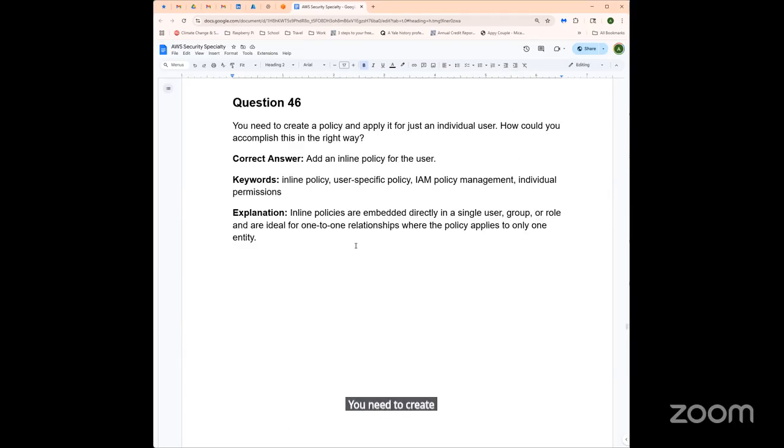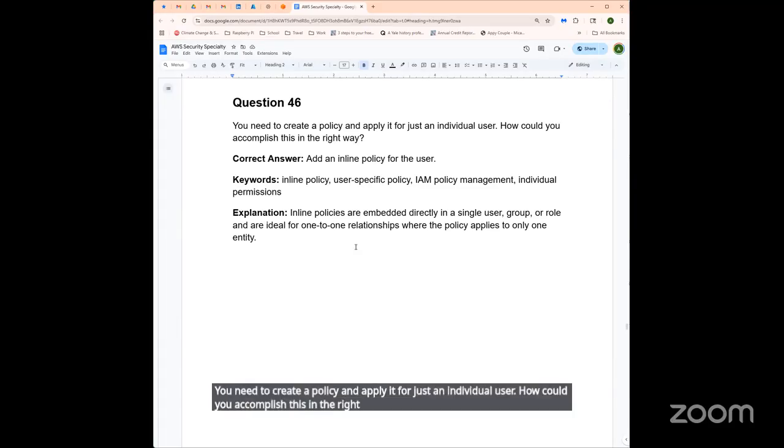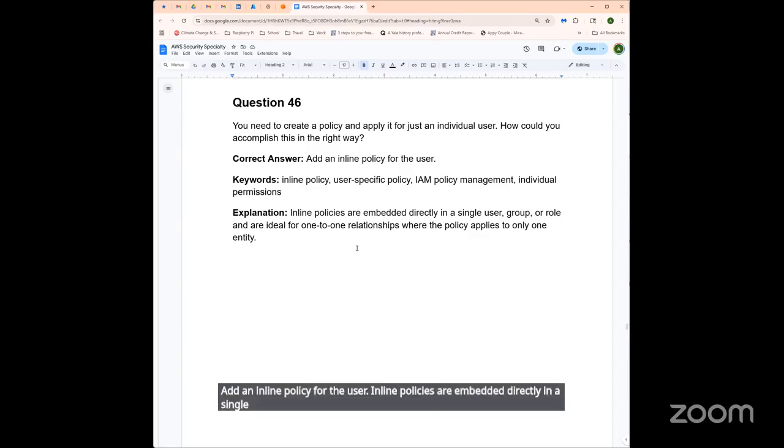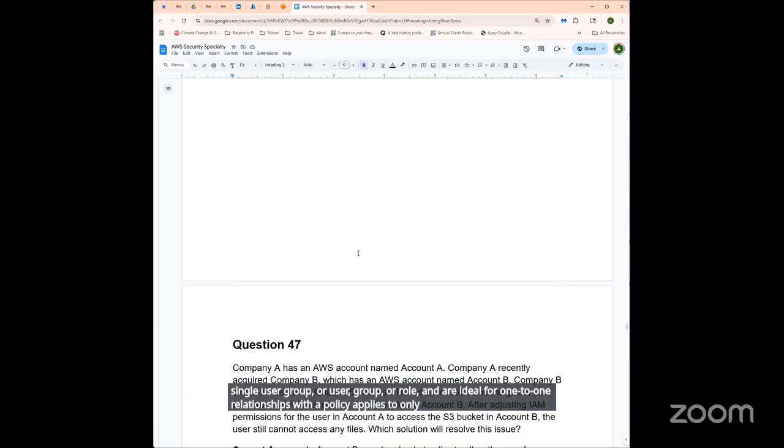You need to create a policy and apply it for just an individual user. How could you accomplish this in the right way? Add an inline policy for the user. Inline policies are embedded directly in a single user, group, or role and are ideal for one-to-one relationships where the policy applies to only one entity.